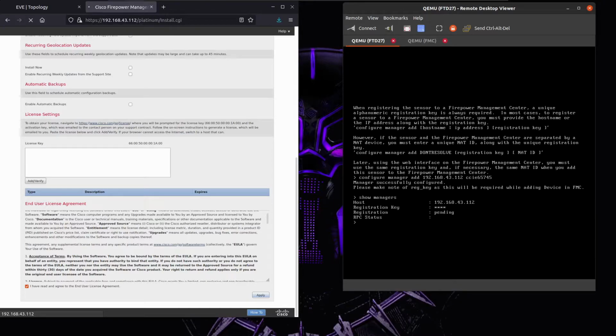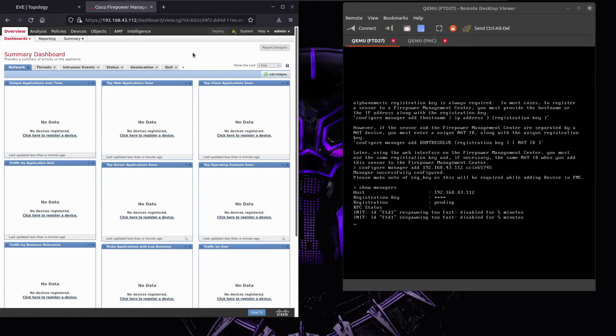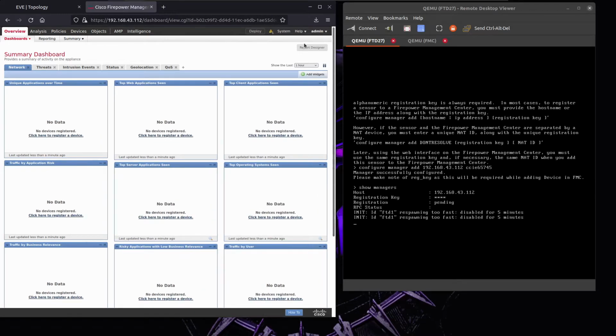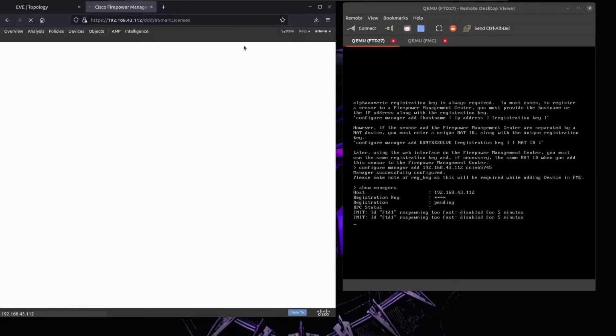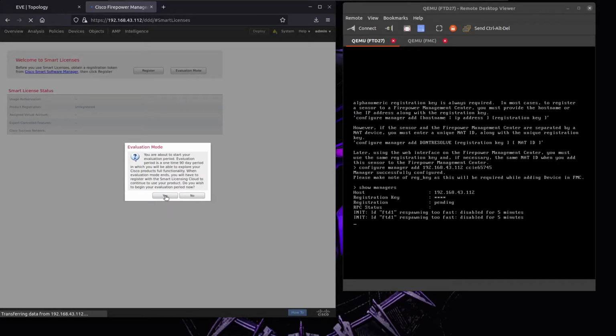So now let's continue the configuration on FMC. FMC is back, and so now what we have to do is to enable evaluation mode. We go to license, smart license, and we're going to enable evaluation mode.